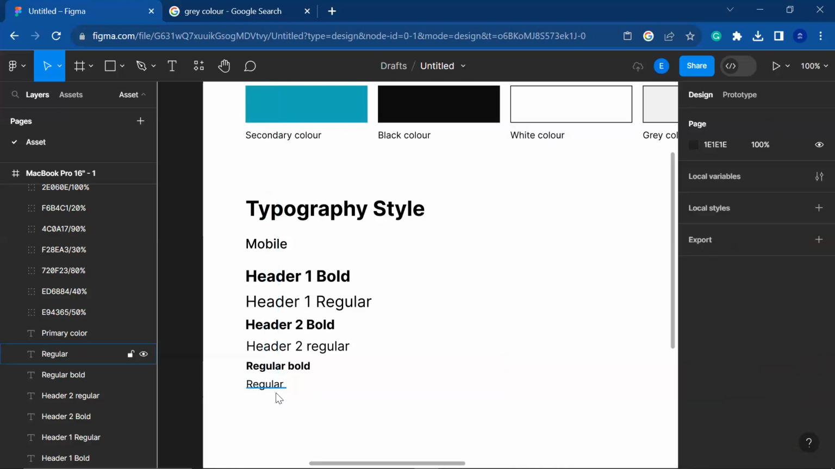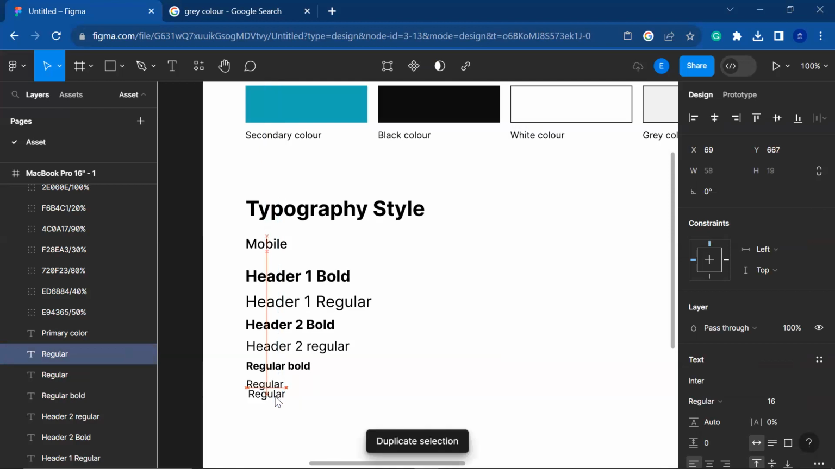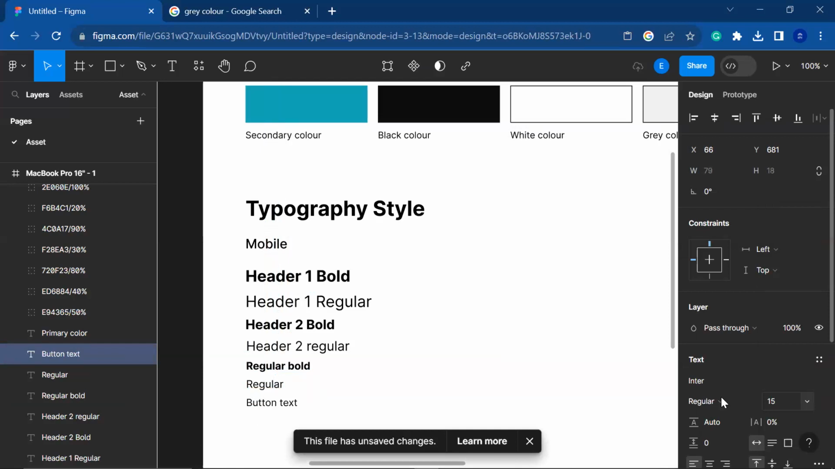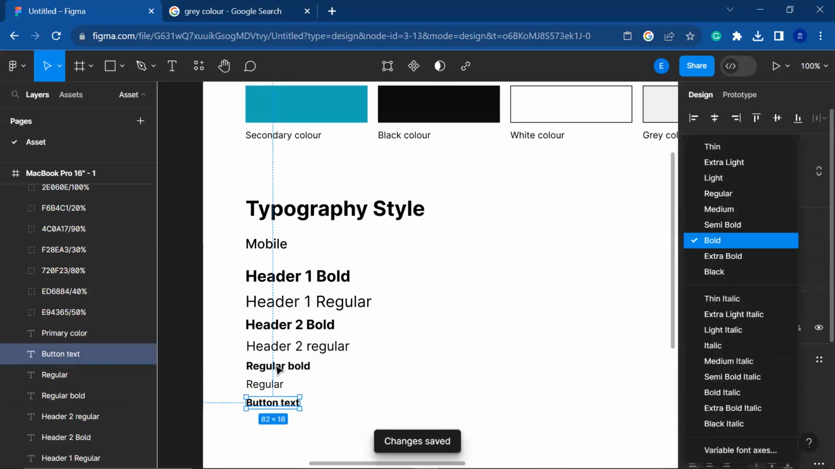Then I can still have more text, which is my buttons. So let me see my button text, and I'm going to name it button text. For my button text, I'll make it 16. So let me do 14, and I'll make it bold. No, I'll make my button medium. So this is my button text.